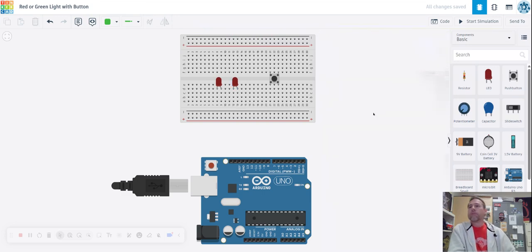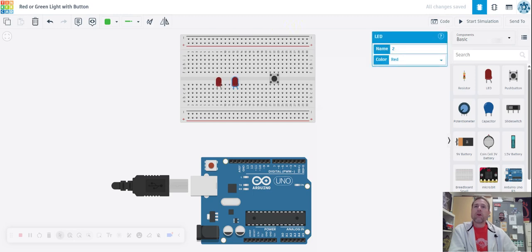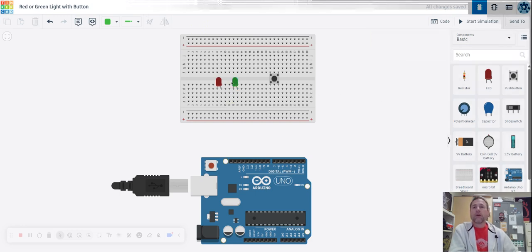Now, if you remember, even in our name, we want a red or green light with a button. So these LEDs right now are both red. Let's change this one on the right to green. If I click on it, you can see it's highlighted in blue. I come over here and change it to green. I could change it to any one of these colors, but let's go with green. Now you can see that one of them is red and one of them is green.